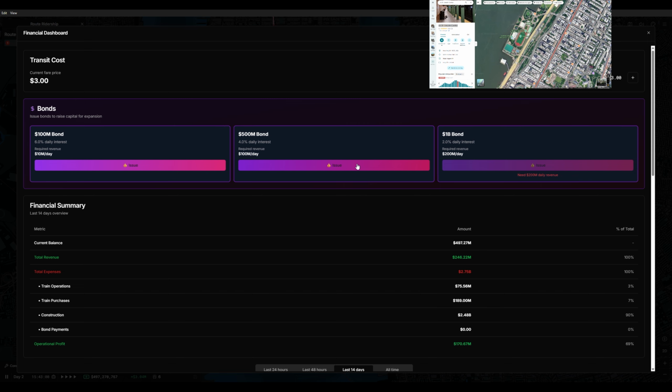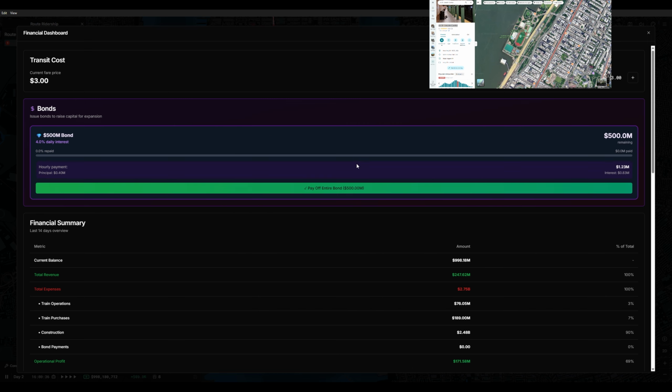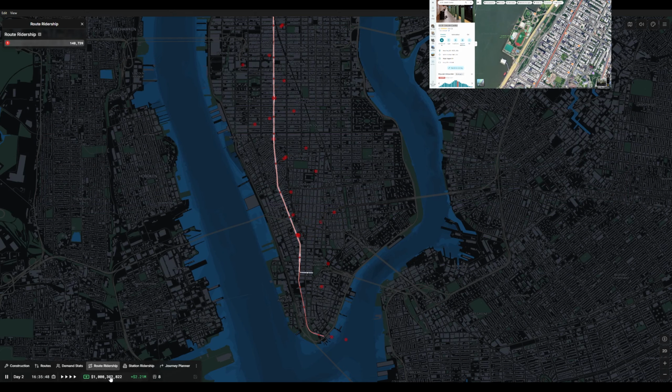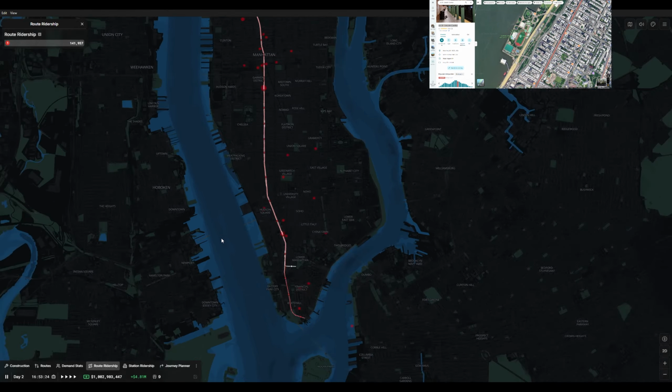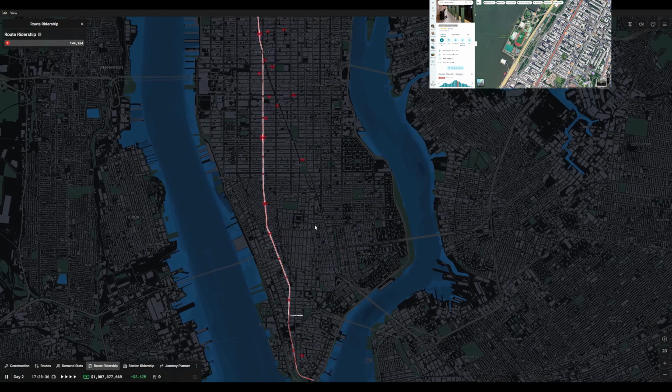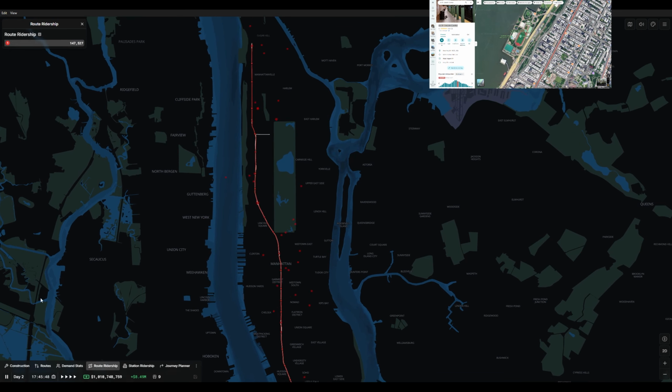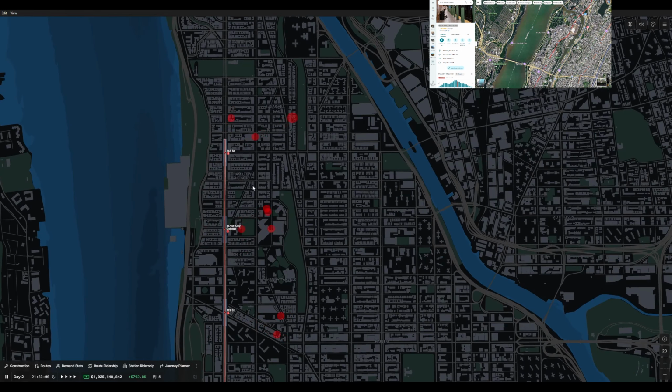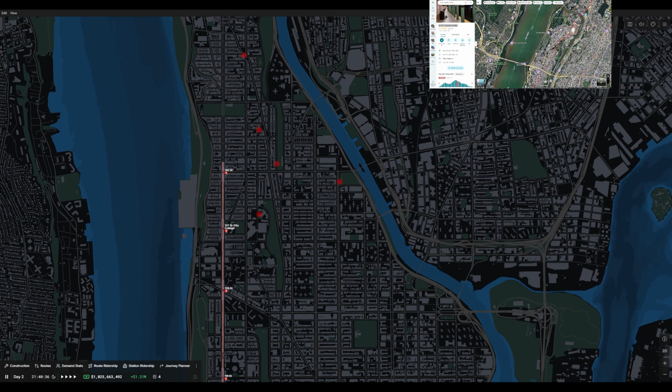So I'm just gonna take that actually, and then we have 500 million more, and then we're already back up to $1 billion. We were at 400 million I think after we built it out and bought some trains. So now that we have $1 billion, what I want to do is just continue building out the system.